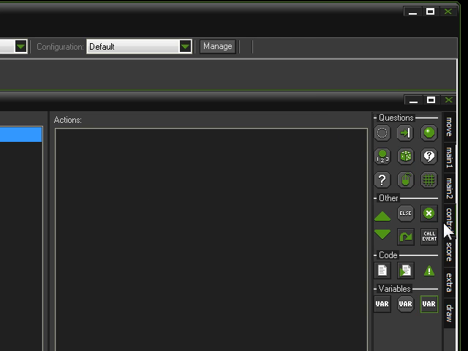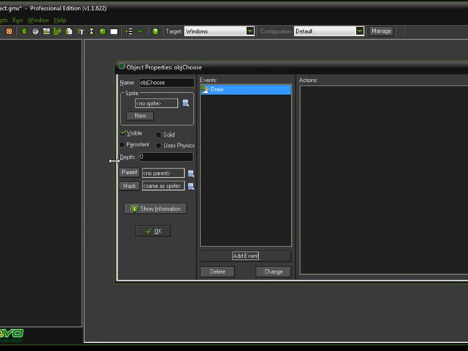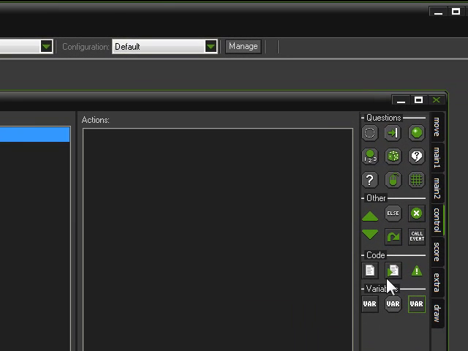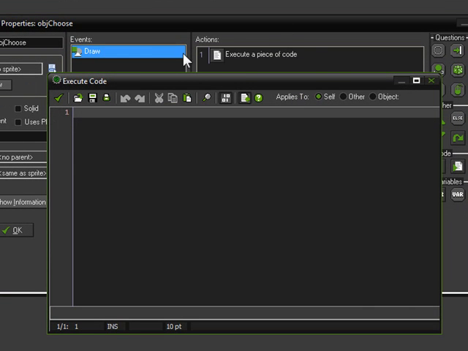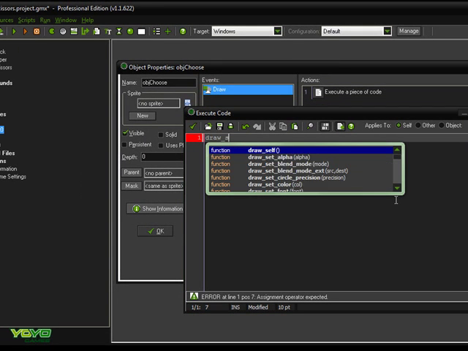And then we come over here and click control, because, hold on, let me shrink this a little bit so I can get the whole thing in there. Alright, so you click control, because we want this option right here, the execute code. Just click that and drag it over here into the actions area, and that'll bring up a little code editor.